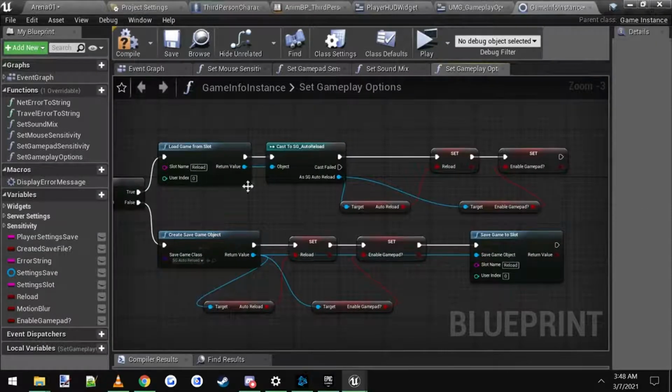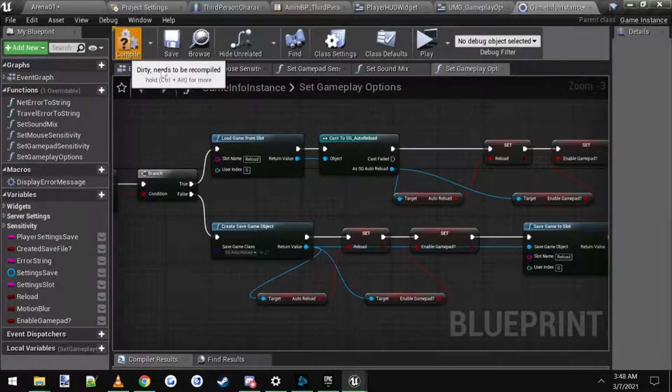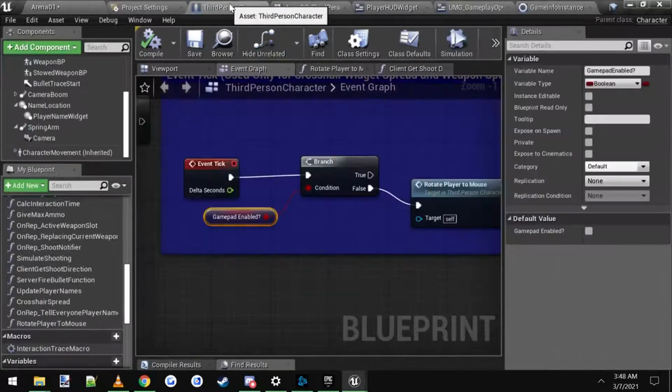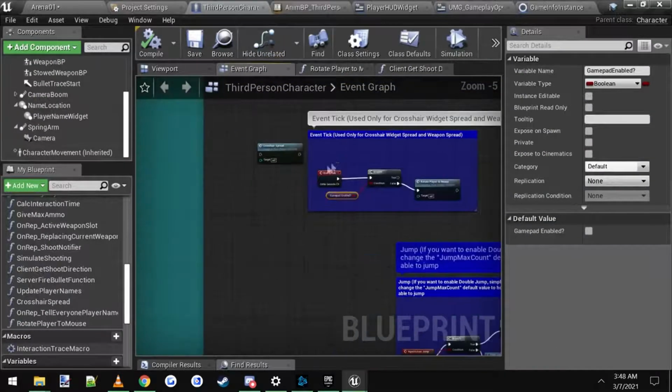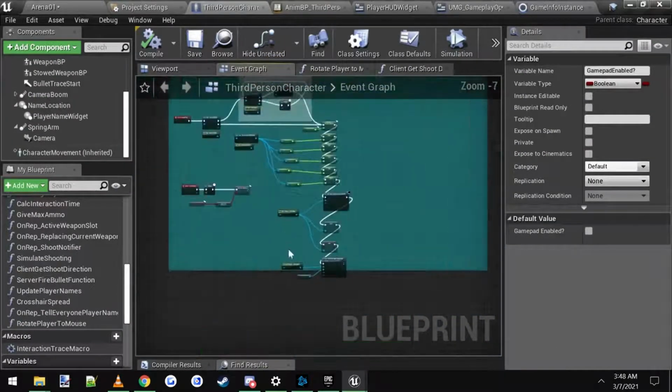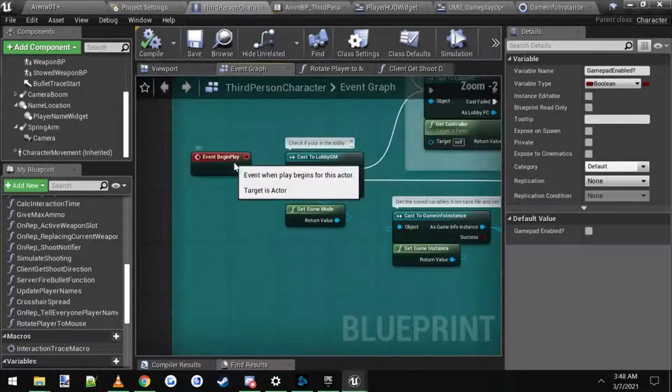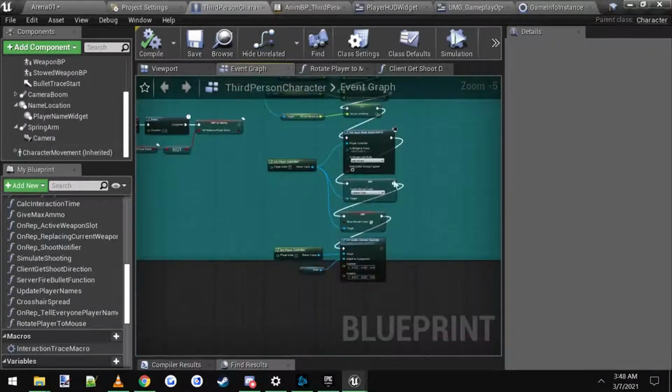Alright, so now we have this. Now what does all this mean? You may be scratching your head, like what the heck are we doing right now? Well, it's all for a purpose. We're going to come back into the third person character now, and at the end of the begin play, let me scroll up to it. Begin play, follow it over, follow it down.